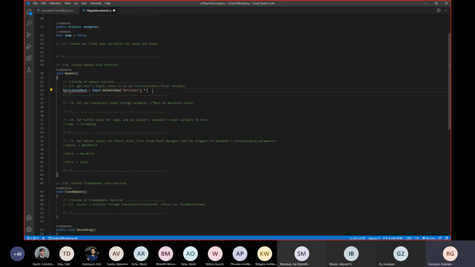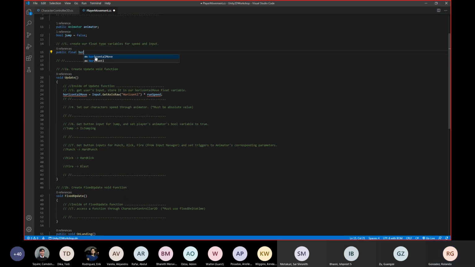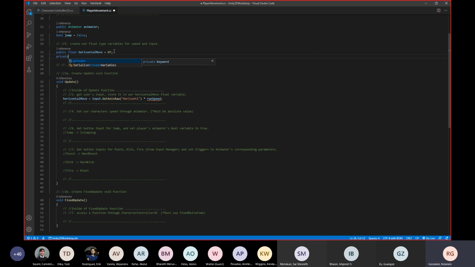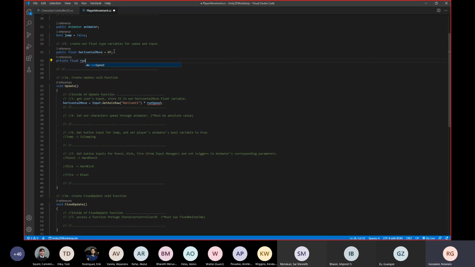And then we're actually going to have to multiply this to give it an actual speed. And we'll create a constant variable here for the speed. So let's go ahead and create both. In this particular case, I'm going to make a public float for our speed, our horizontal move, so that we can see a change in the actual Unity display. So let's go ahead and set it to 0 float. But our constant float here for our speed, I can make it private.